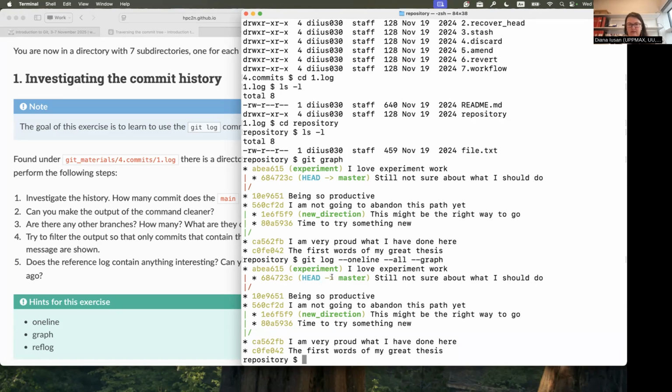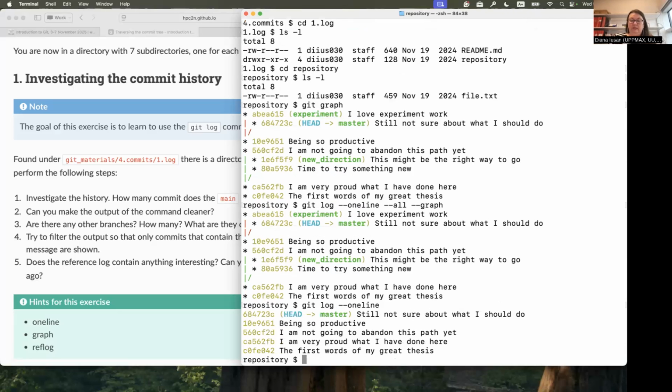So I see that there are 3 different branches for this repository. The head is pointing to the tip of the master branch. And if I only want to see the master branch, then I'm going to remove this option all from git log, and I will just do git log as it is, maybe with the option one line, so that I get 1 commit per line. So then I have 1, 2, 3, 4, 5 different commits on the master branch, and the head is pointing to the tip of it.